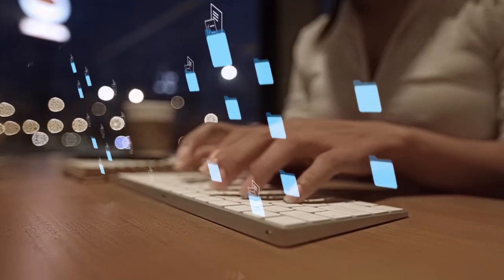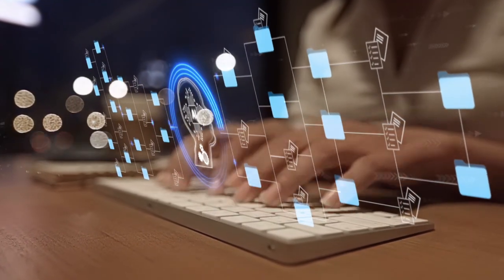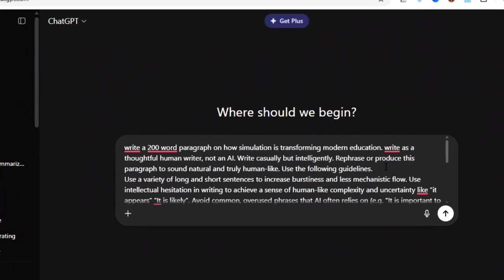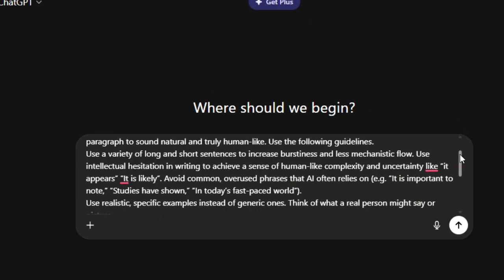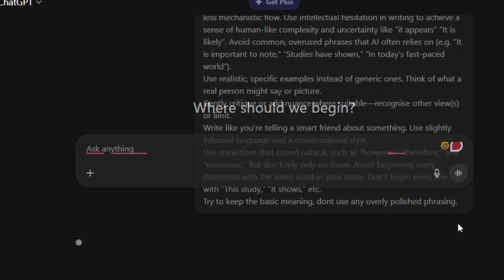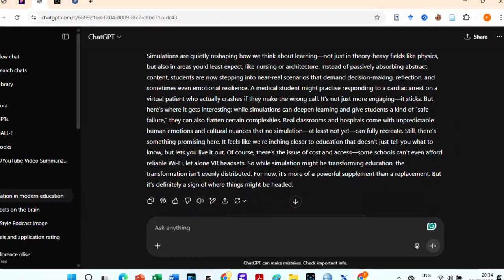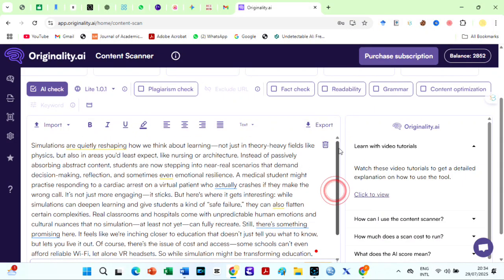Now, before we test our new setting, you should know that sometimes generative AI like ChatGPT could make mistakes. So if you want, you can use the prompt I developed or just ask it to keep your customizations as it writes. So I asked ChatGPT to write a 200-word paragraph on how simulation is transforming modern education. I added the prompt, and voila! Then, ChatGPT always uses these em dashes, these long dashes that are typically longer than a hyphen. Always replace the em dashes with a hyphen or a comma.